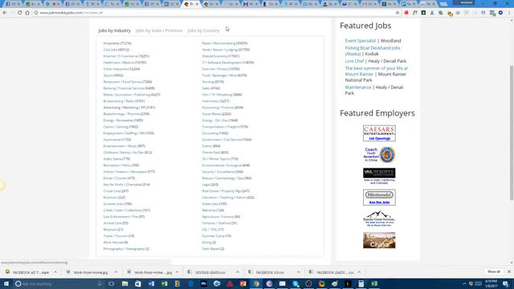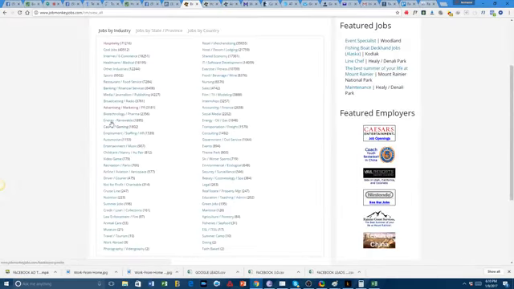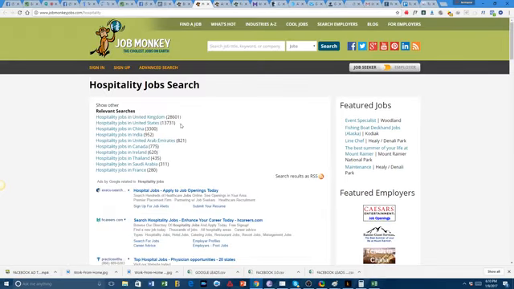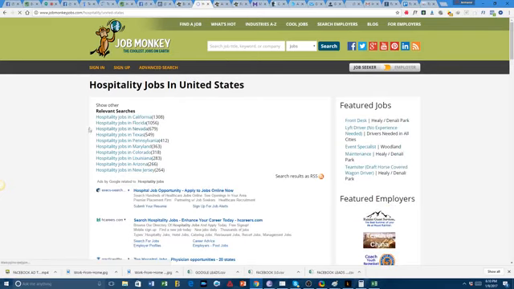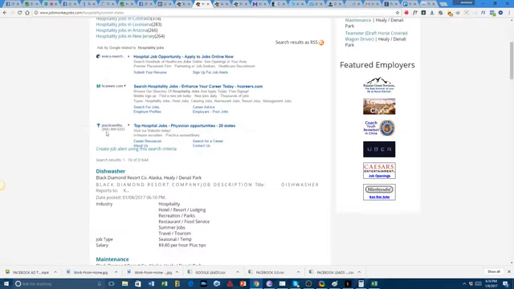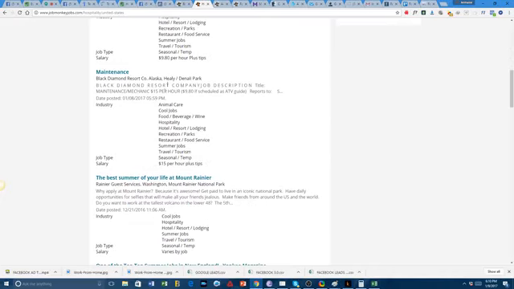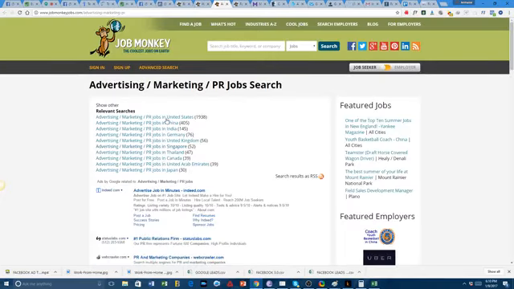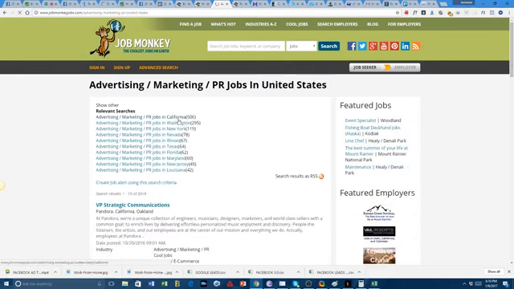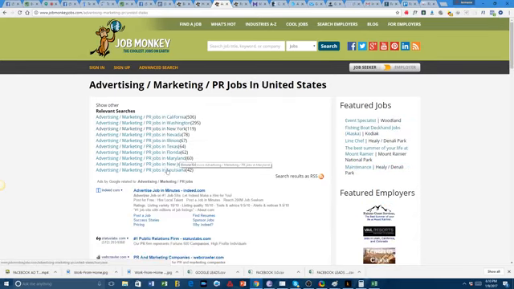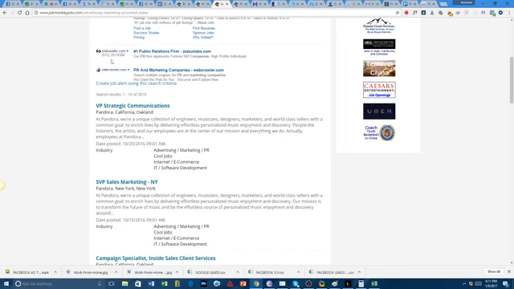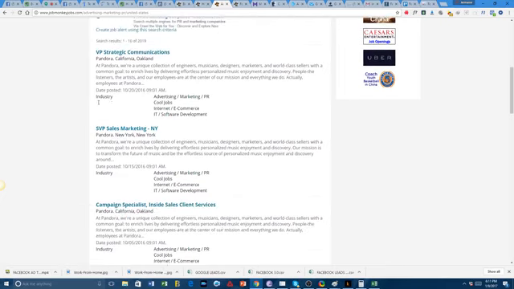Advertising and marketing. Let's see how this goes. Oh look, restaurants, right? So again, the nugget here is find a specific company. Don't just target hospitality. Target a hospitality company. Black Diamond Resort. Okay, let's see what else we got. We got advertising and marketing, PR jobs. They're few and far apart. Public relations. Nah, I don't like it.